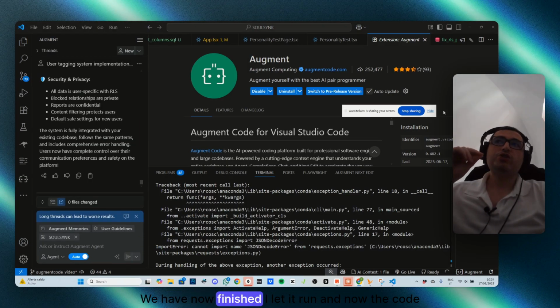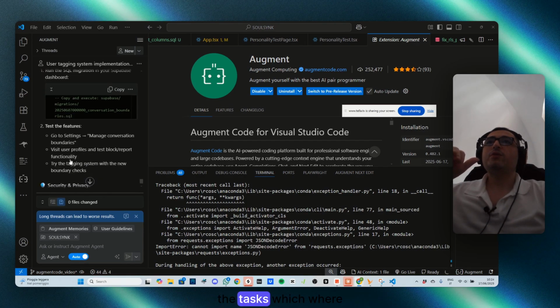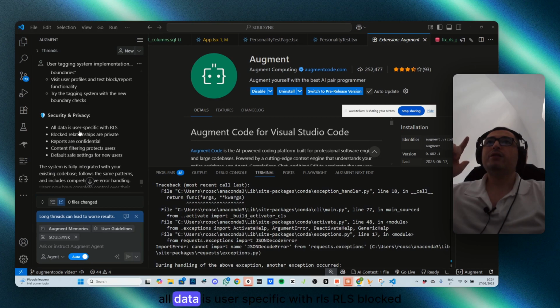We have now finished. I let it run, and now the code seems to have completed the tasks, which were: all data is user specific with RLS, blocked relationships are private, reports are confidential, content filtering protects users, and default safe settings for new users.